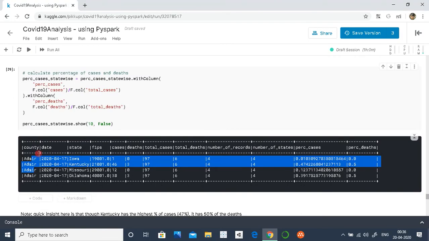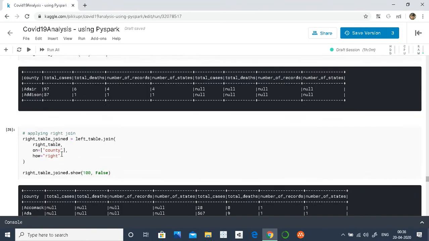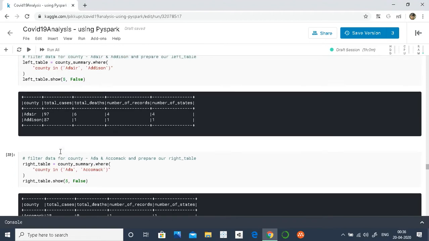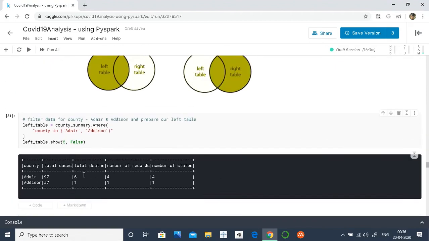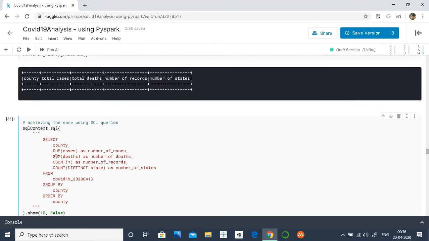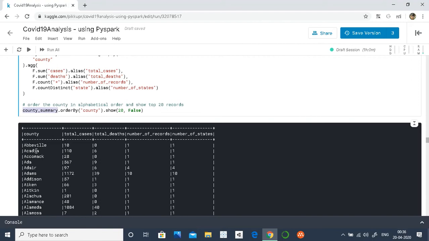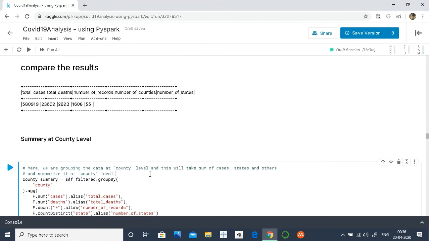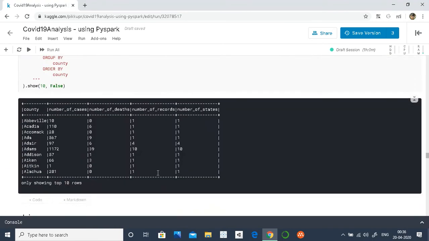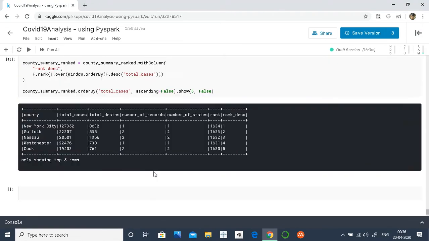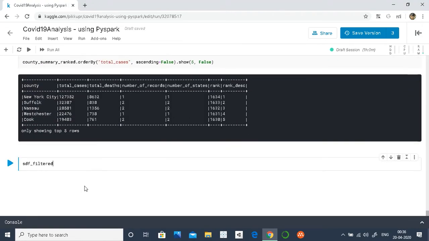So this data is, let me quickly look for the data. It is at county level. It should be one before that. Filtered county record, not this one. So SDF filter. This contains our state level data. So on this, let's name it prime states.